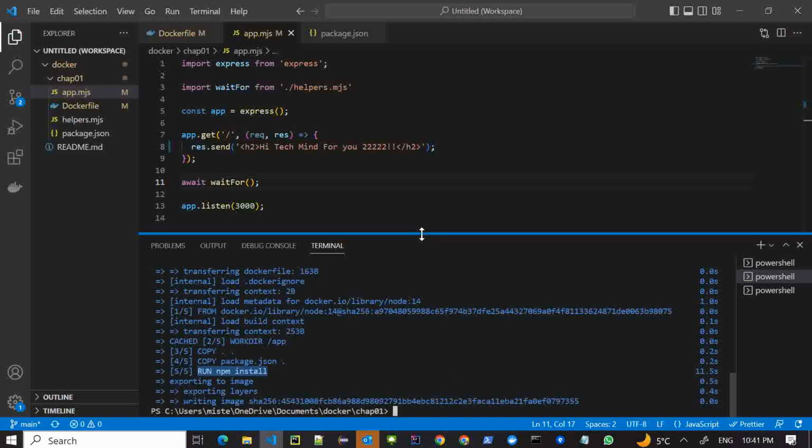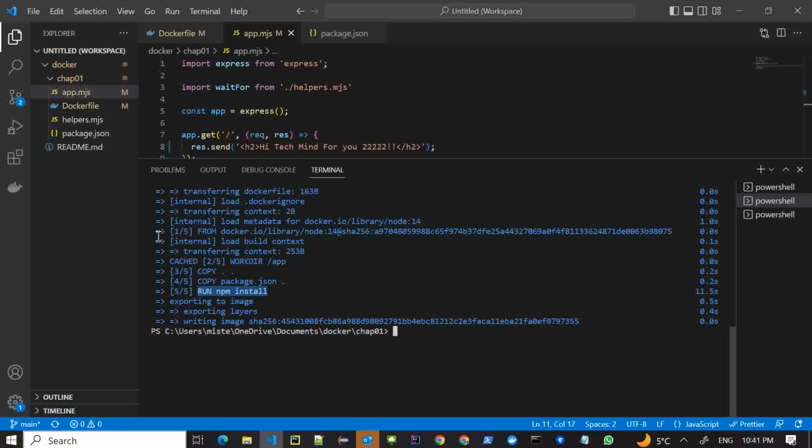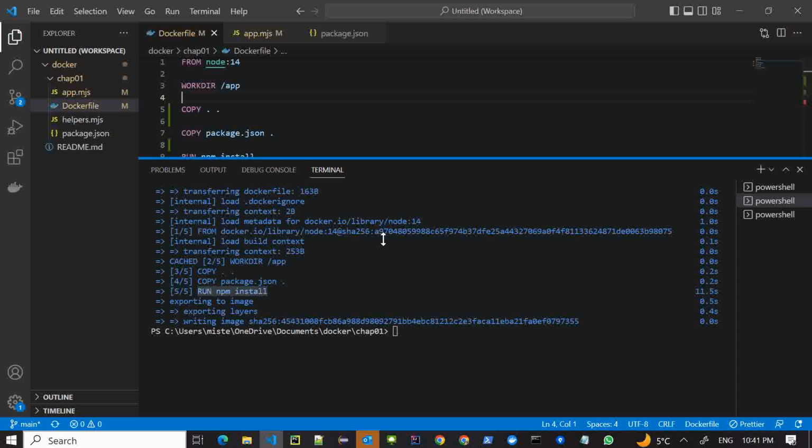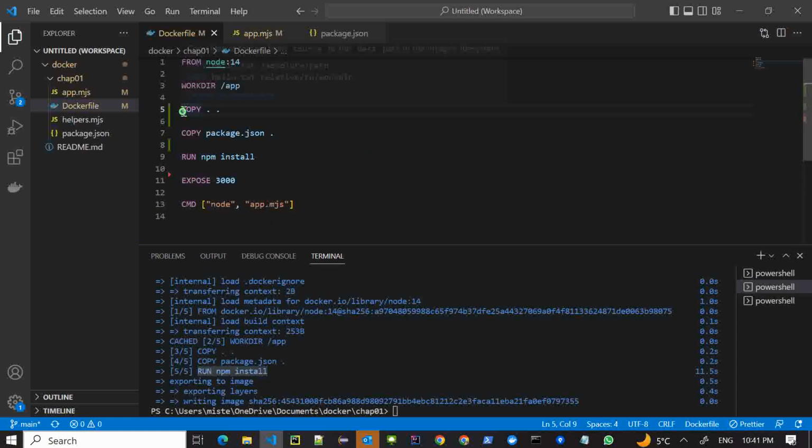Okay, see, it's running npm install. Let's see if I make any kind of changes here in the code. Let's delete 2333. That means if you go to the Dockerfile, this command has been changed. We are copying, and the command will find the changes that this app file has. So let's start. First it will perform this operation.